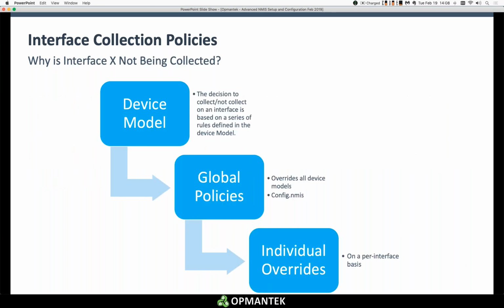There are 3 levels of interface collection policies in NMIS, and it starts with the NMIS device model. So for example, if your device is using the Cisco router model, inside that model are a set of rules that tell NMIS which interfaces to collect on and which interfaces never to collect on. So it's both a positive and a negative set of rules. The positive set always overrules the negative set at the device model level.